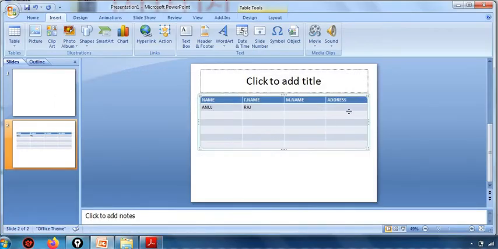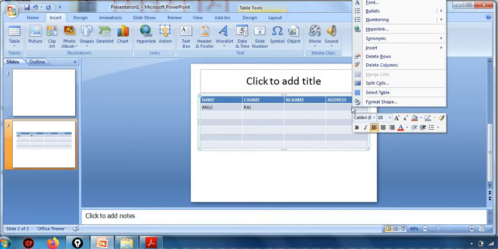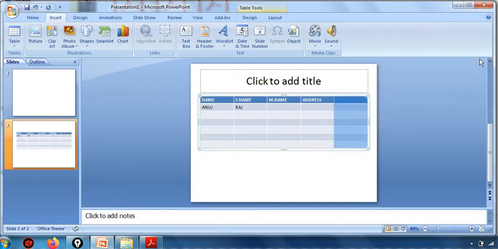So see, suppose I want to add one more column, right? So I will click here in the last column, and I want to add one more column. In the last column, what will I do? I will right click here, go to the Insert option, and choose Insert Column to the Right, right? So I click here and one more column is there, right?